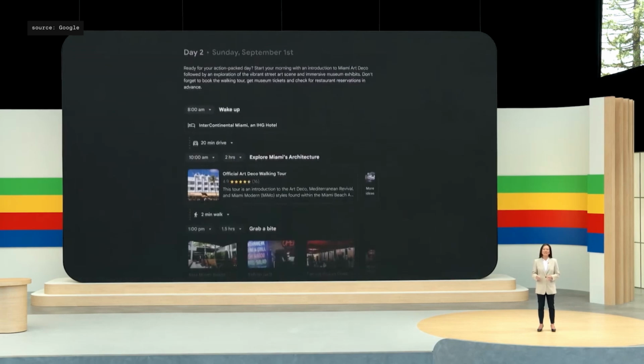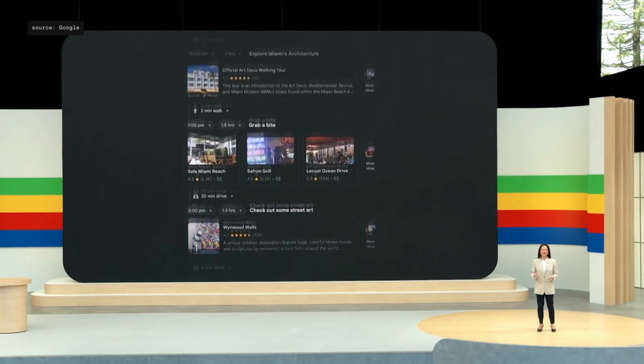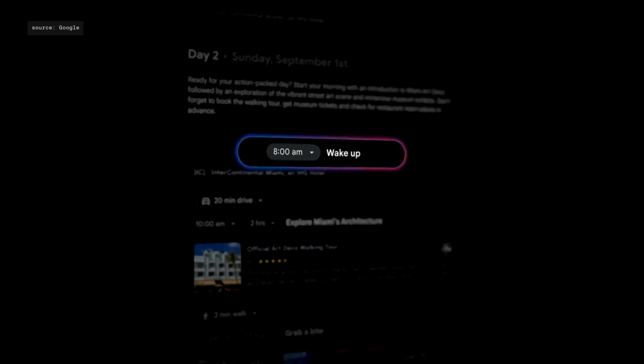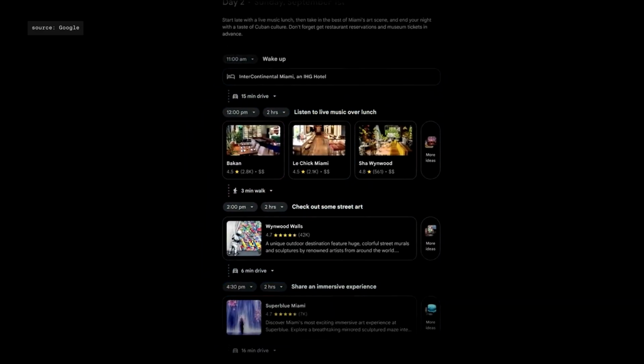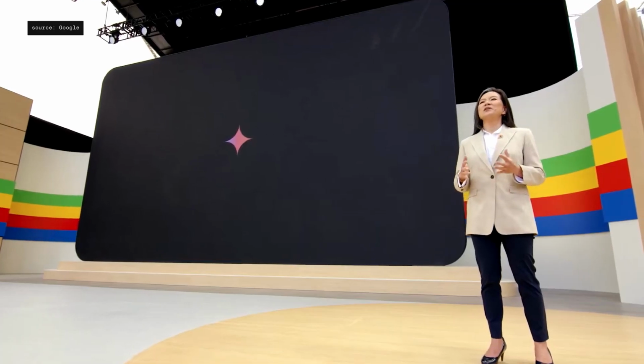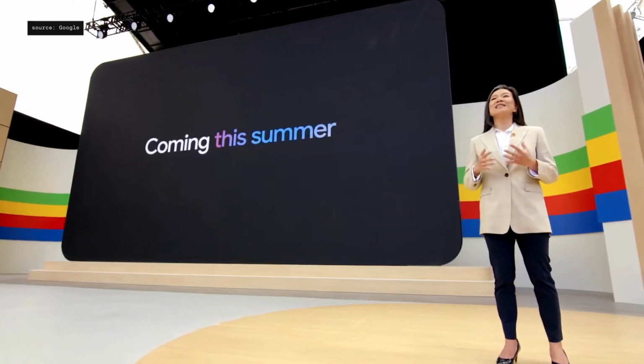I like these recommendations, but my family likes to sleep in. So I tap to change the start time, and just like that, Gemini adjusted my itinerary for the rest of the trip. This new trip planning experience will be rolling out to Gemini Advanced this summer.